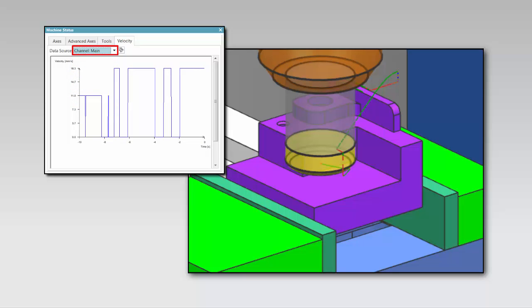Channel main plots the tool velocity without taking into account acceleration and deceleration caused by machine tool inertia. As a result, the curve is not smooth, showing sudden jumps where velocity changes occur.